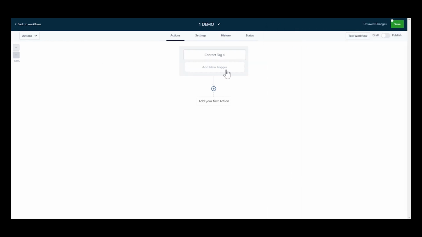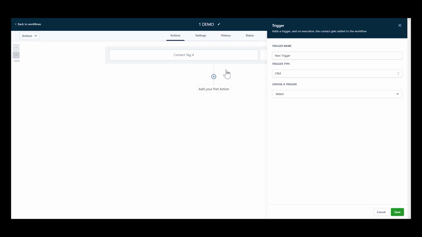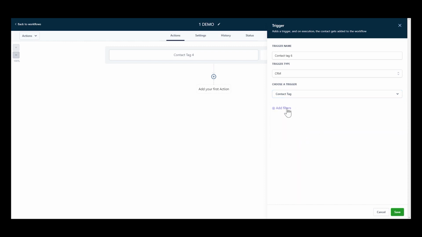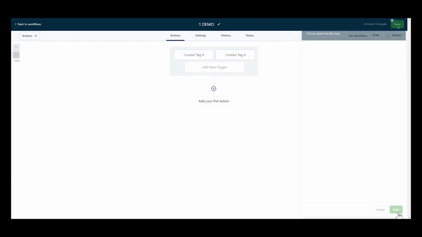You can then also add a secondary trigger, so there will be an alternate condition. So I'm going to say Contact Tag 6. I'm going to select Contact Tag, when the tag is added, number 6. Then you have both triggers sitting side by side, meaning that either one of those will then activate the next action. An important thing to note is that there is no time delay next to an action. You have to go in and manually add in the time delays separately.